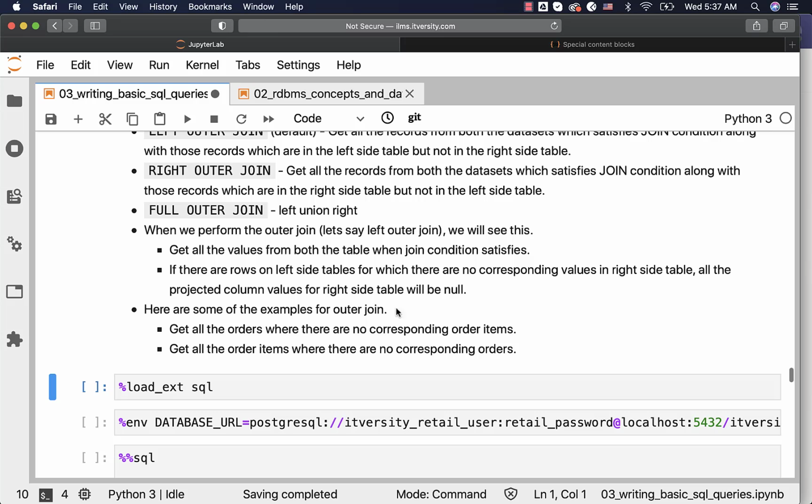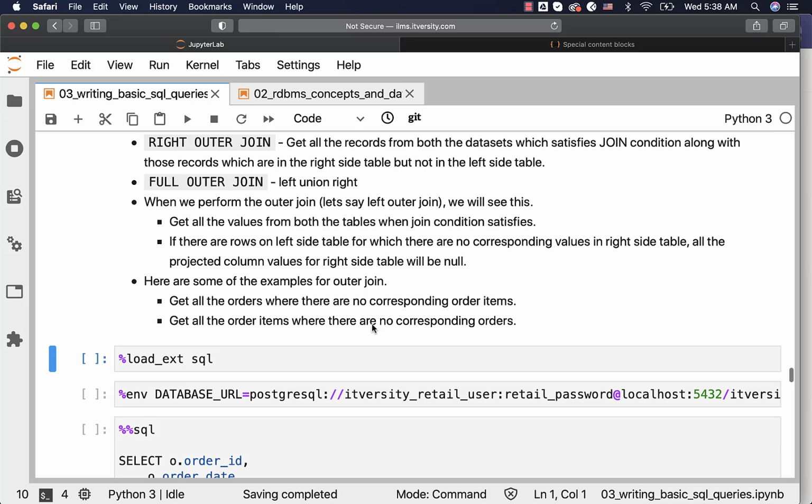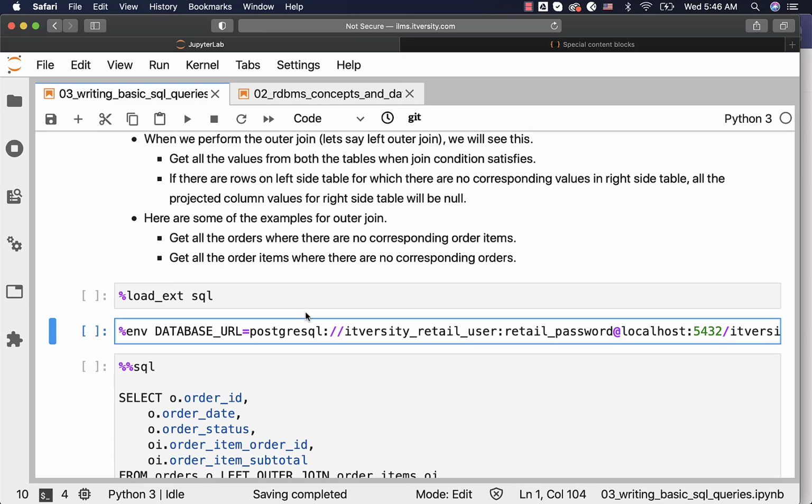Here are some of the examples for outer join. Get all the orders where there are no corresponding order items. Get all the order items where there are no corresponding orders. Let's understand how we can solve these problems using outer joins.